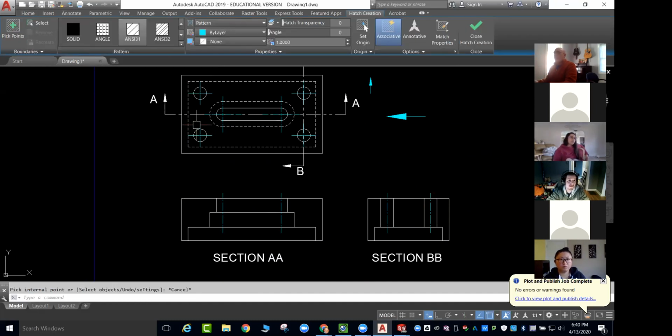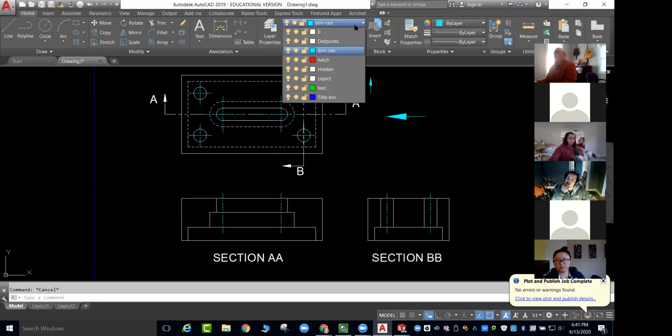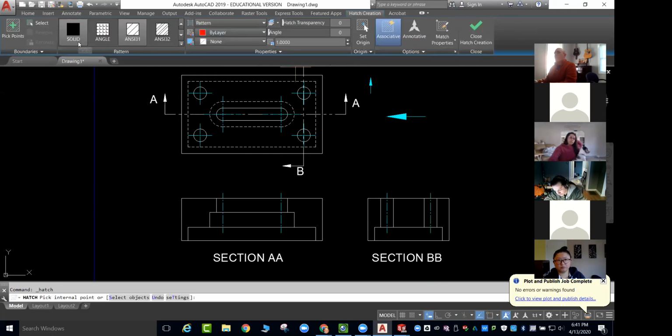Now, before I did that, I just had to move my window. Zoom. I'm going to go to layer hatch. So I'm on the proper layer. Then I'm going to go over to hatch.